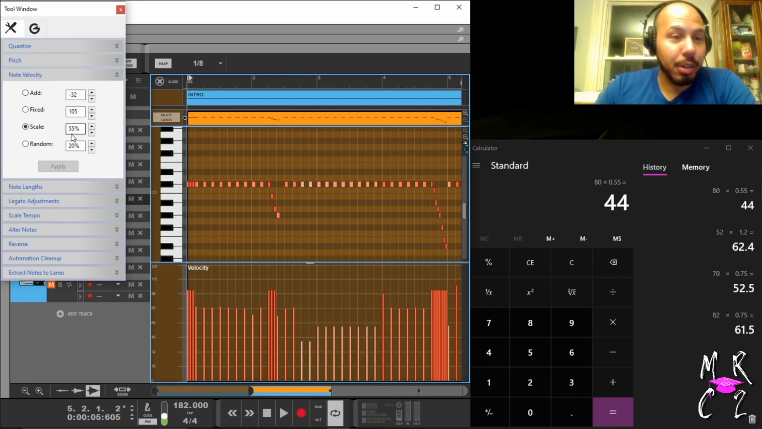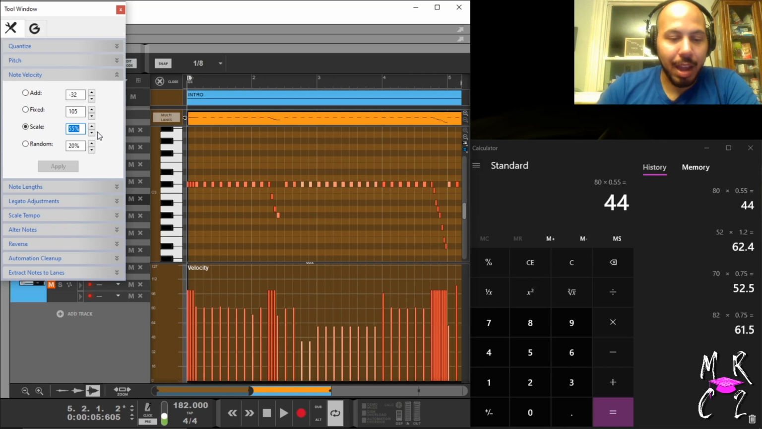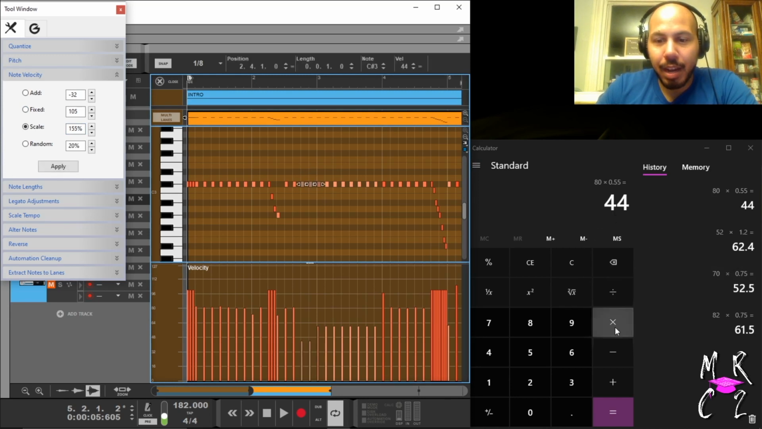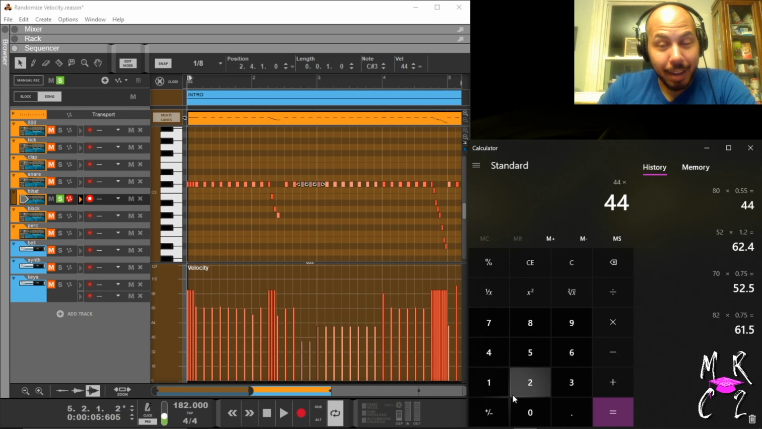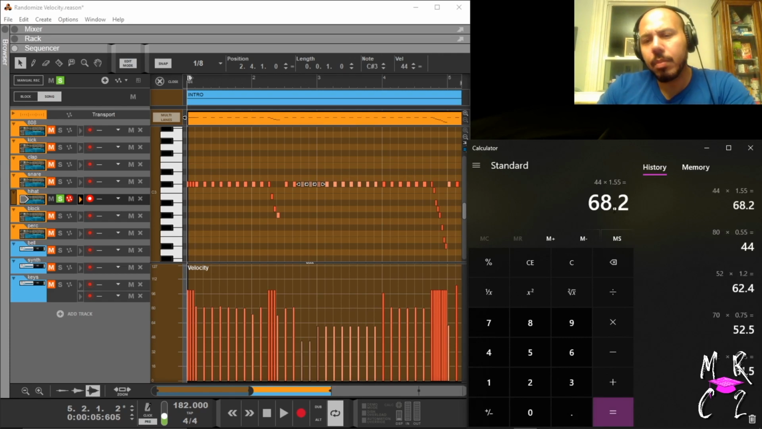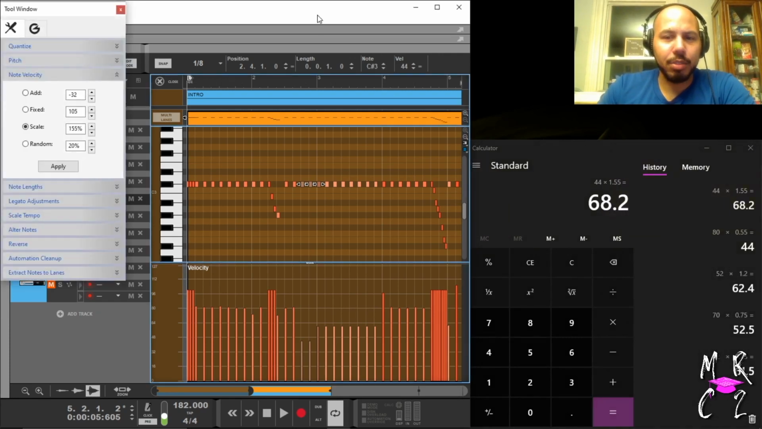All right, here's the other thing. Let's say I wanted to apply a value of 155%. I want to take those same ones, and I'm going to do 44 times 155% as a decimal, which would be 1.55. So when I apply that, I get 68.2, but I think it's going to round it down so it'll stay at 68. So what you see there is that when you apply a scale factor that's bigger than 100%, it's going to increase the value.